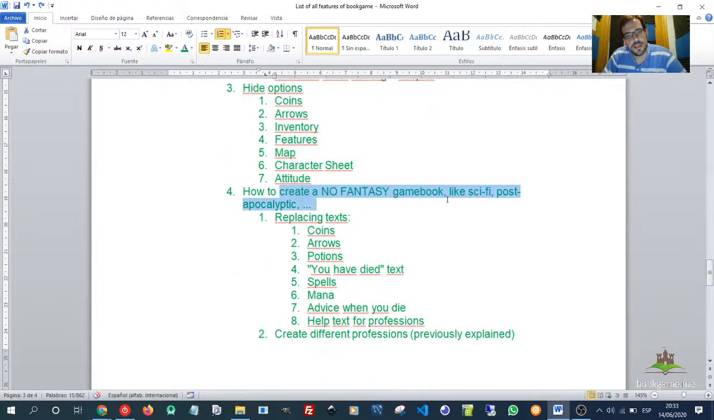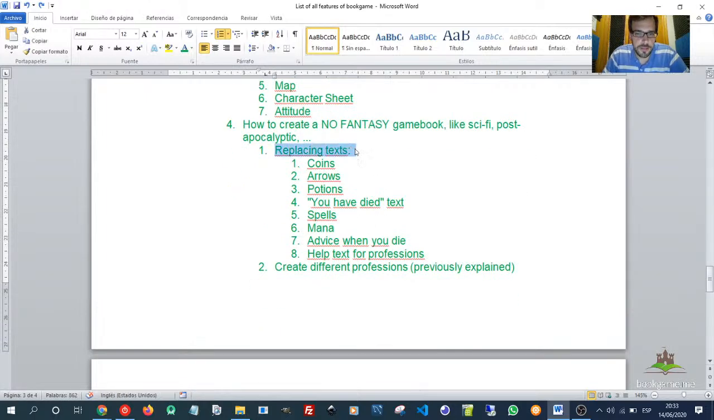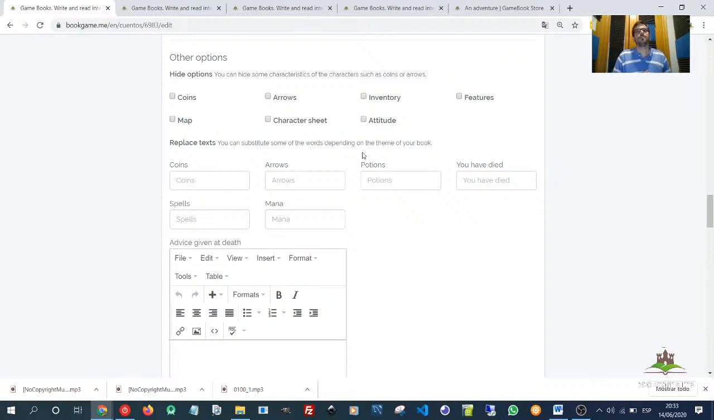How to create a game book that's not fantasy, like sci-fi or post-apocalyptic, by replacing text. Imagine you want to create a game book that is not about fantasy, and it doesn't make sense to have arrows and coins, because the coins need to be called, for example, euros or dollars or a futuristic coin. Also, you don't want people to have potions, because maybe you want to change this word to medicines. In a post-apocalyptic game book, it's strange to have the word potions.